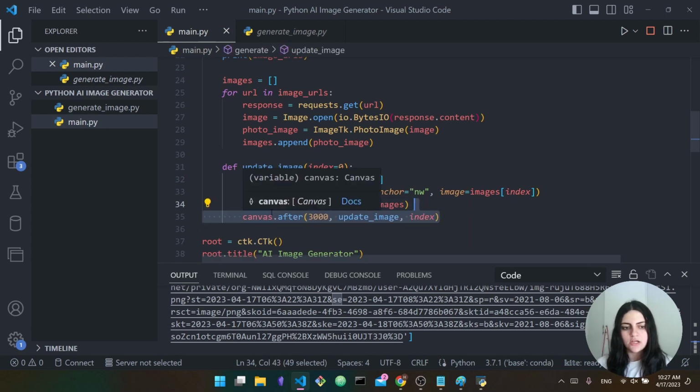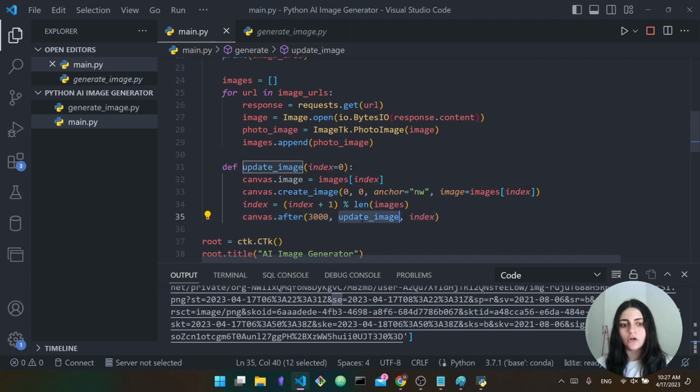The next step is to actually call the update image function again, and we do that using canvas.after. So I say after 3000 milliseconds, so after 3 seconds, call the update image again, and then with the new updated index. So in this case, we start with 0, the next time it will be 1. So this is kind of a recursive way that we're calling this update image function. Now, of course, we have to call this function for the first time, so we do that outside of the function. This is where we call it for the very first time.